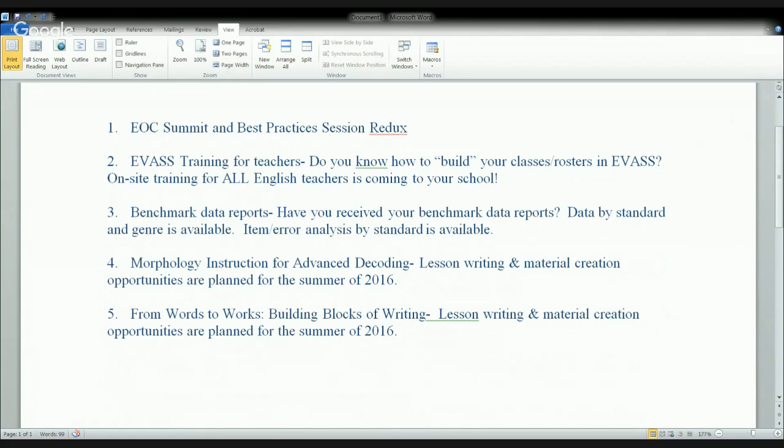The next item is a little bit more data. Benchmark data reports. Have you received your benchmark data reports? And by that, I mean for English 2 teachers, that's the only course that has a benchmark for English. So if you haven't received those benchmark data reports, I'm going to be emailing all English 2 teachers tomorrow and copying IFs and department chairs to find out who does and who does not have their benchmark data reports.